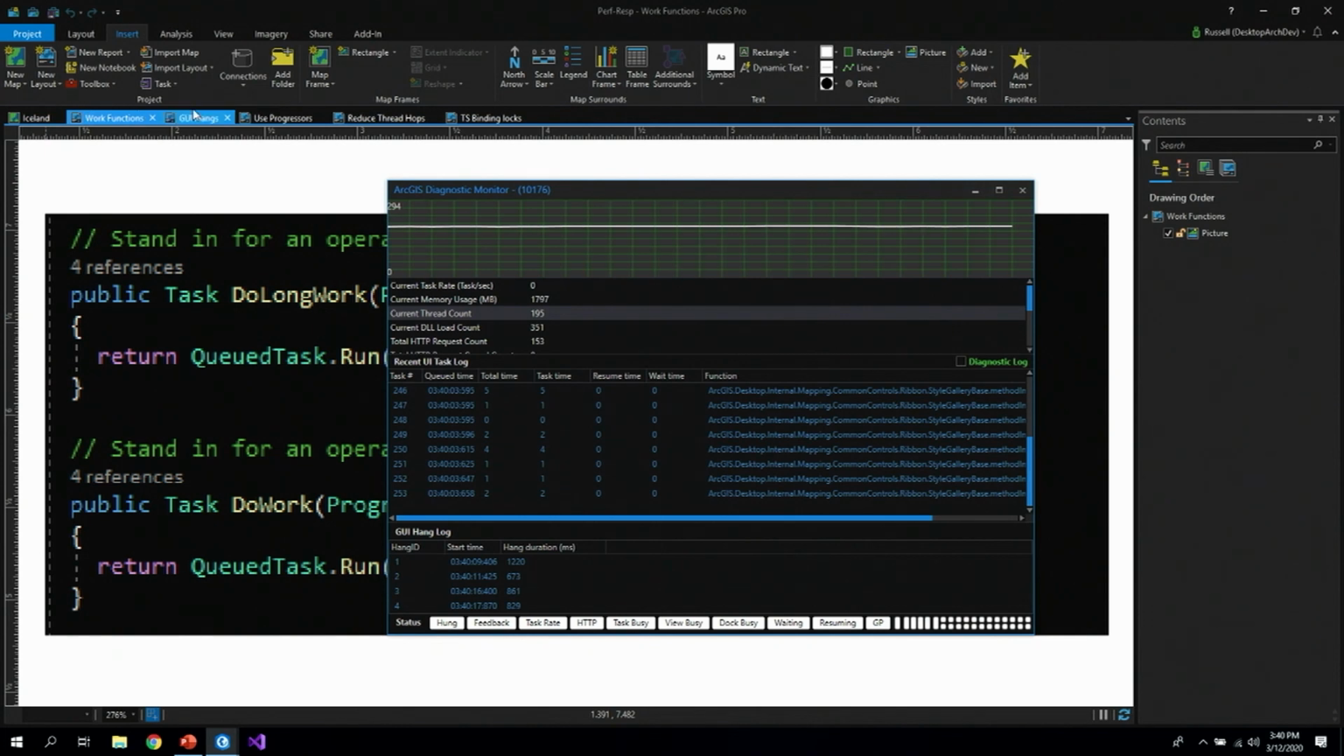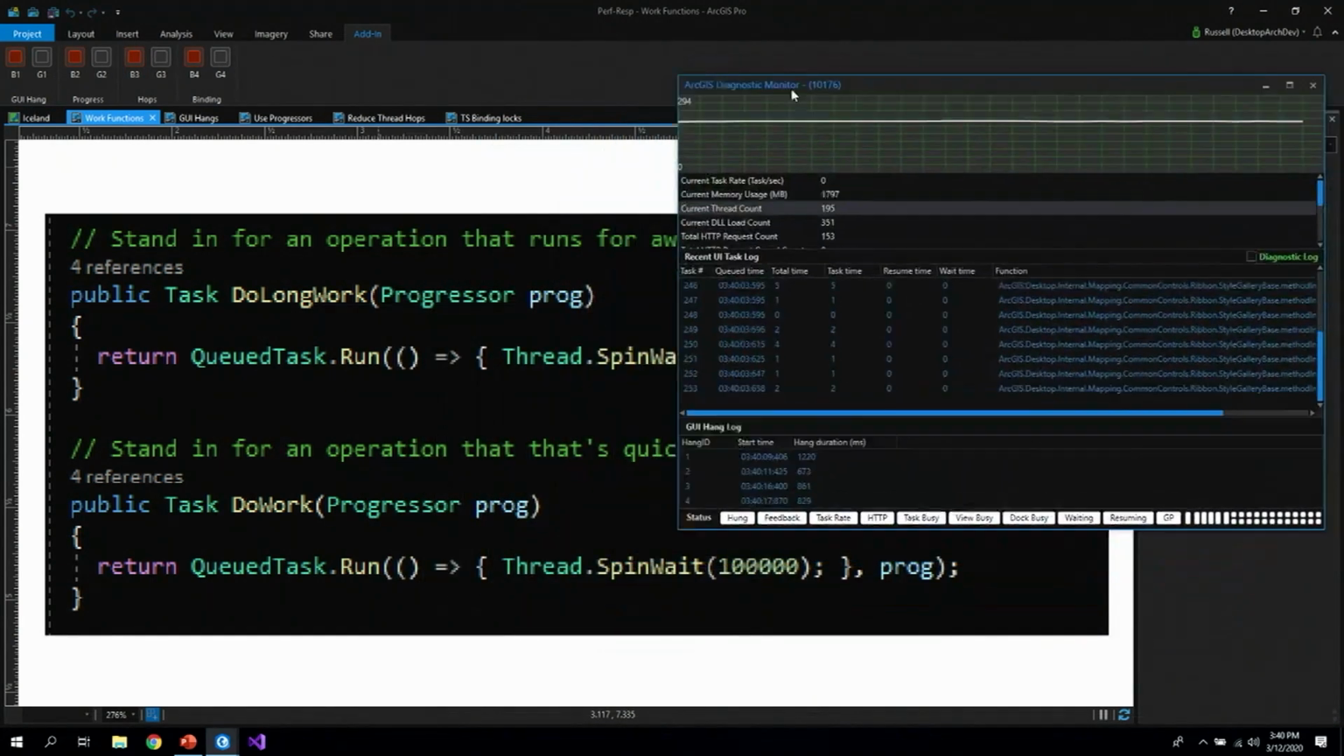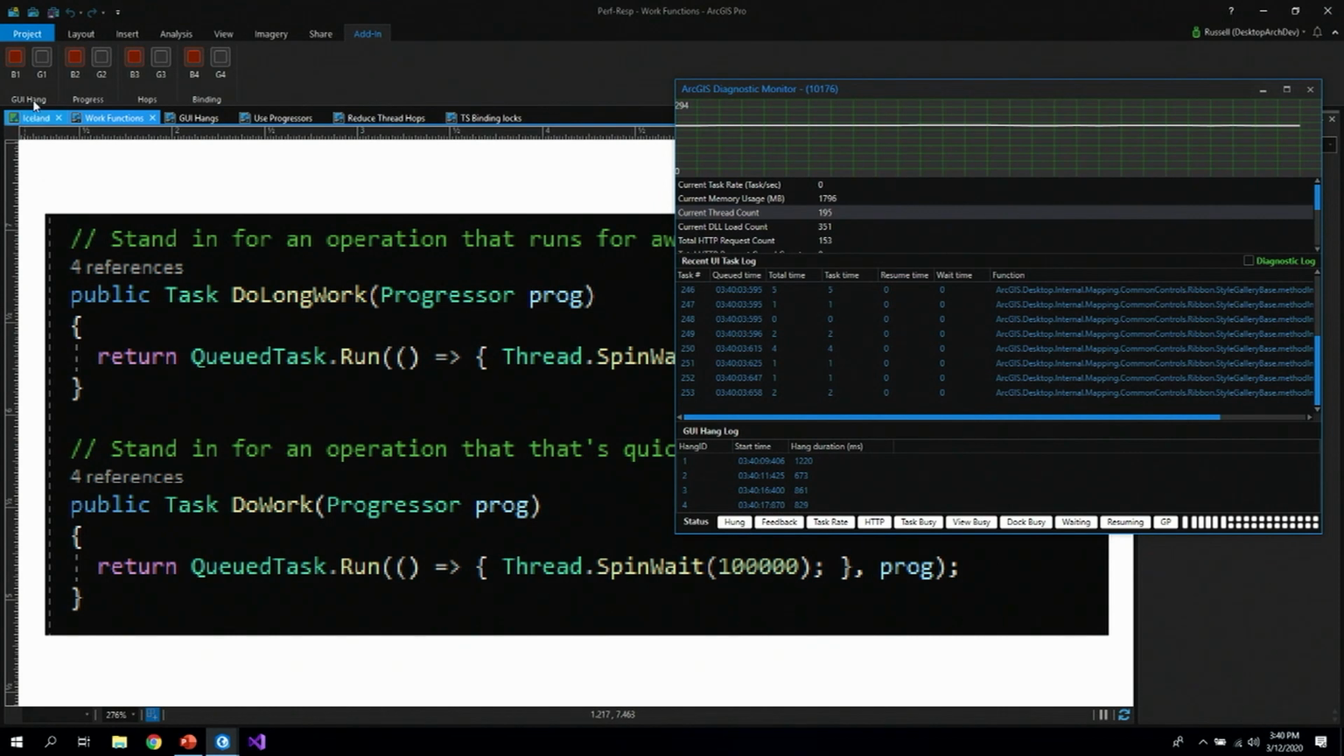So the first case we have here is a GUI hang. As you might expect, you should probably see this hung light lit. So I'm going to go ahead and activate the button. Notice these are in pairs, B1, G1. The B means bad, the G means good. So this is how not to do it, and this is the correct equivalent.